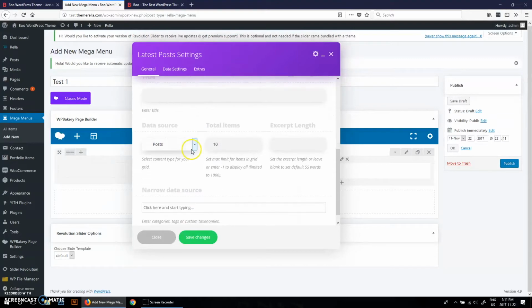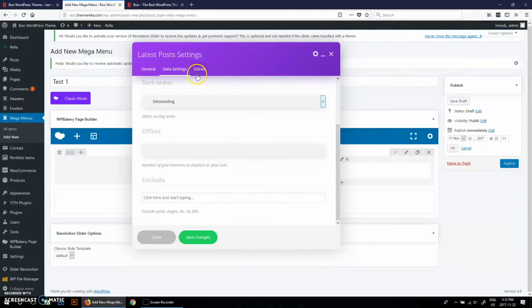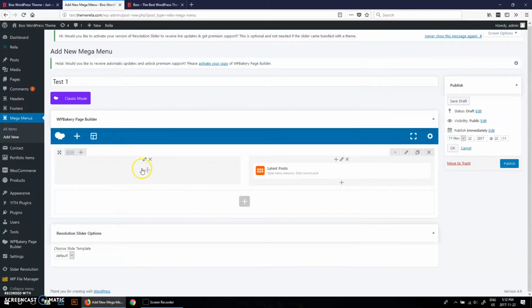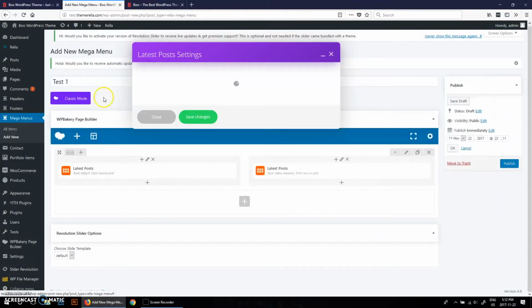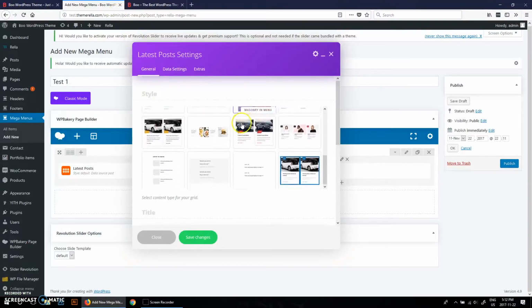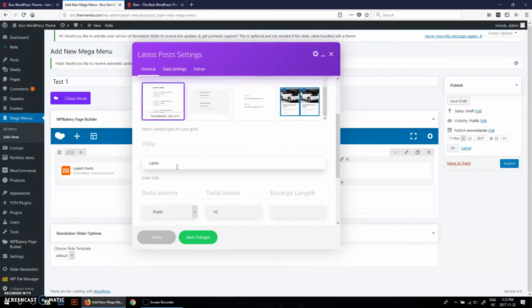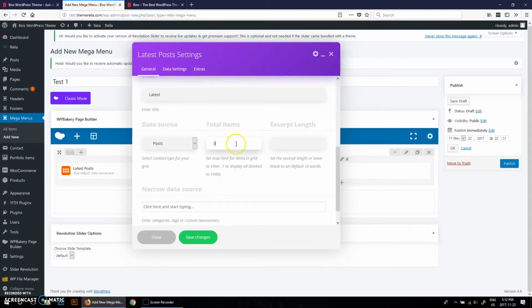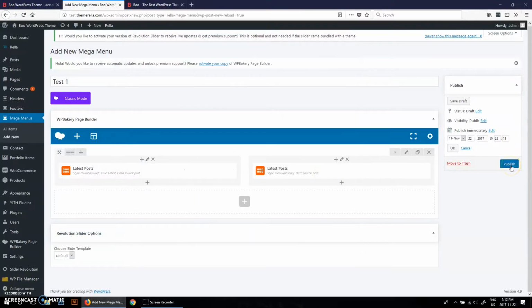I don't think I need to add. We'll go three items. Should be good. And then here we'll add more latest posts, this kind of style. Again, we'll make it just a few items. I think there was about three in here. Should be good. And then we'll publish that.